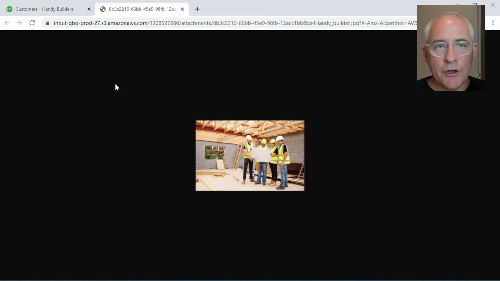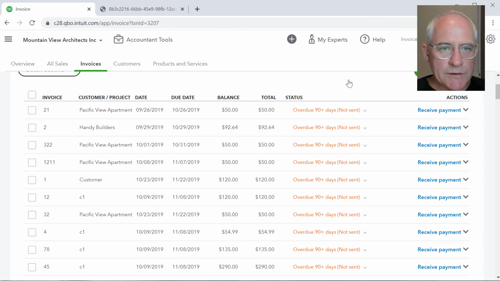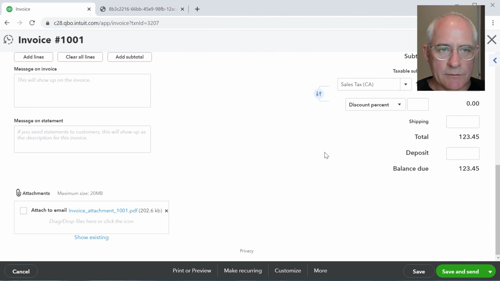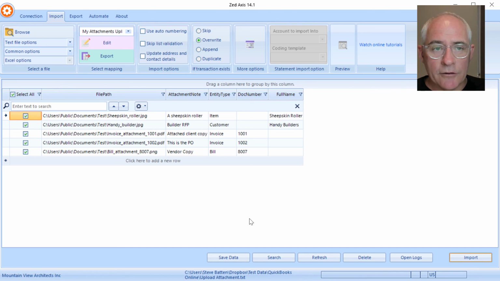And the third one was for the invoice that we were uploading. Let's have a look at that. So here we have a record of the invoice that we've attached the receipt to. So we go down the bottom and you can see here the attachment that we've made. So that's very quickly how you can batch upload attachments into QuickBooks Online using Zed Axis.